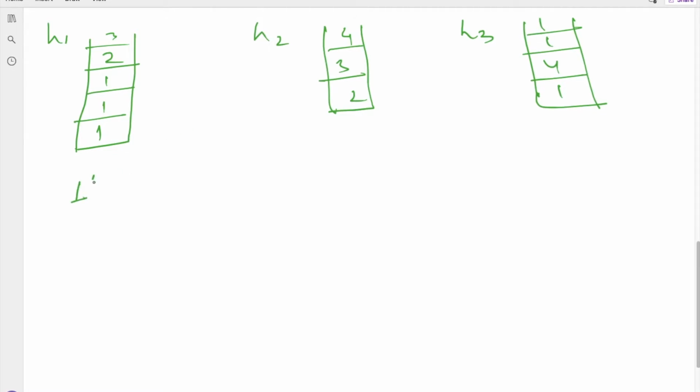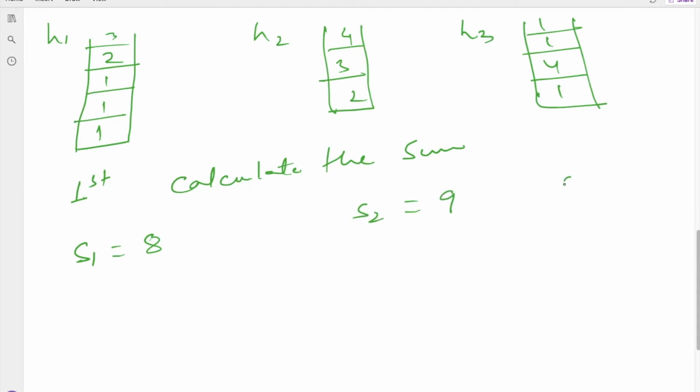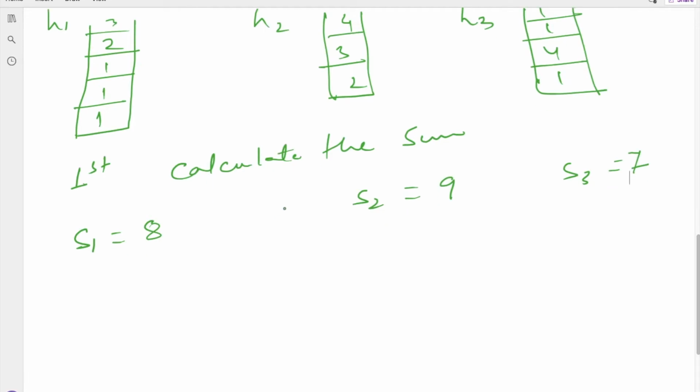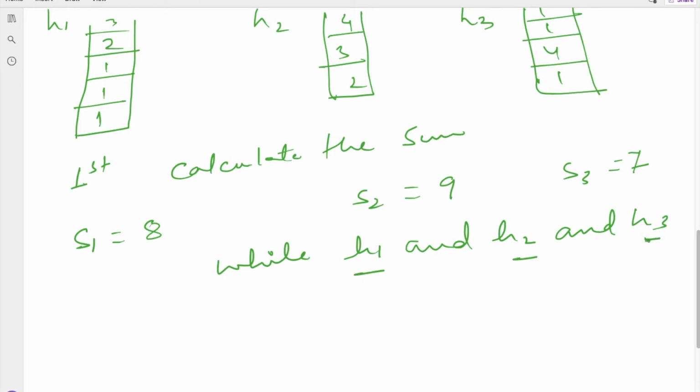The very first thing we will do is calculate the sum of each stack. S1 will be 8, S2 will be 9 and S3 will be 7. Now we will use one while loop to iterate over H1, H2 and H3: while H1 and H2 and H3, we will iterate as long as we have values in H1, H2 and H3.